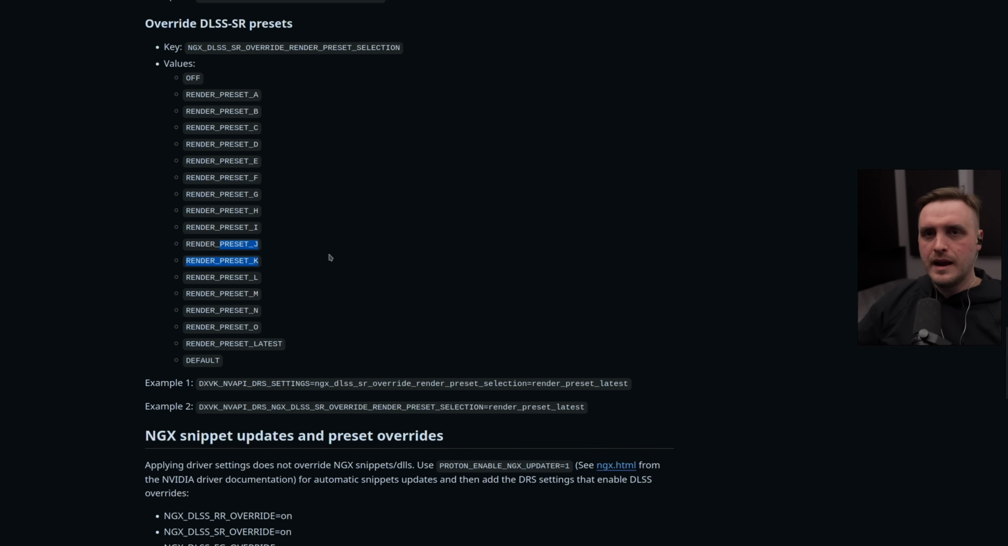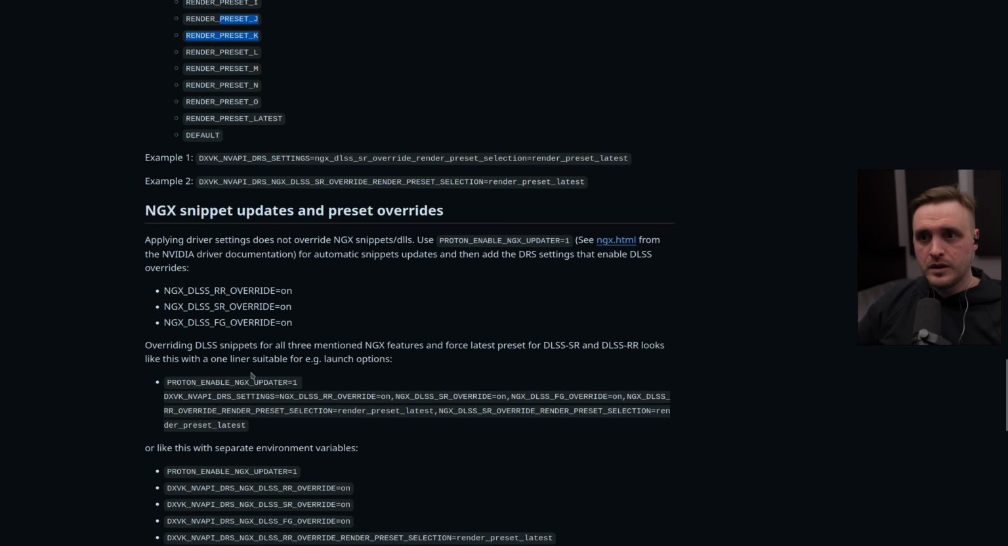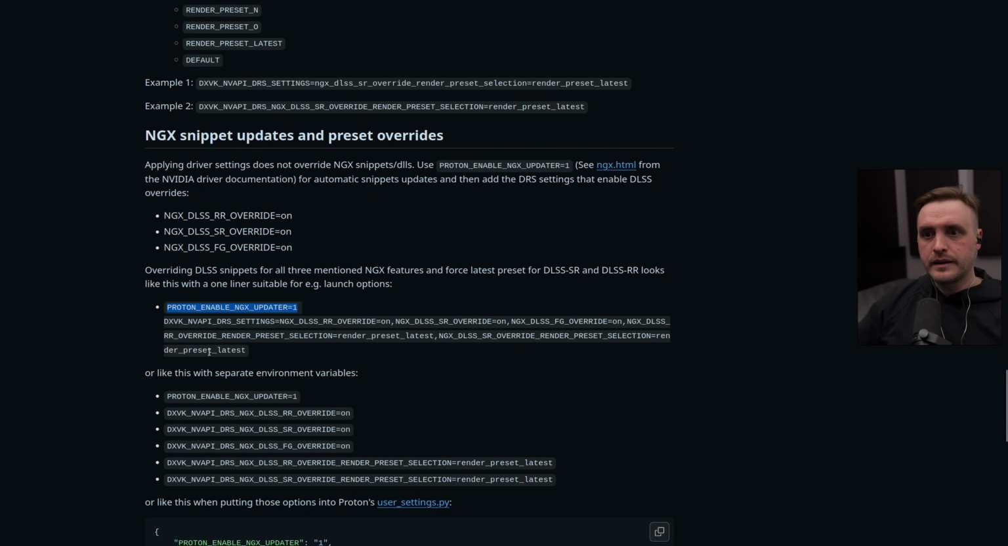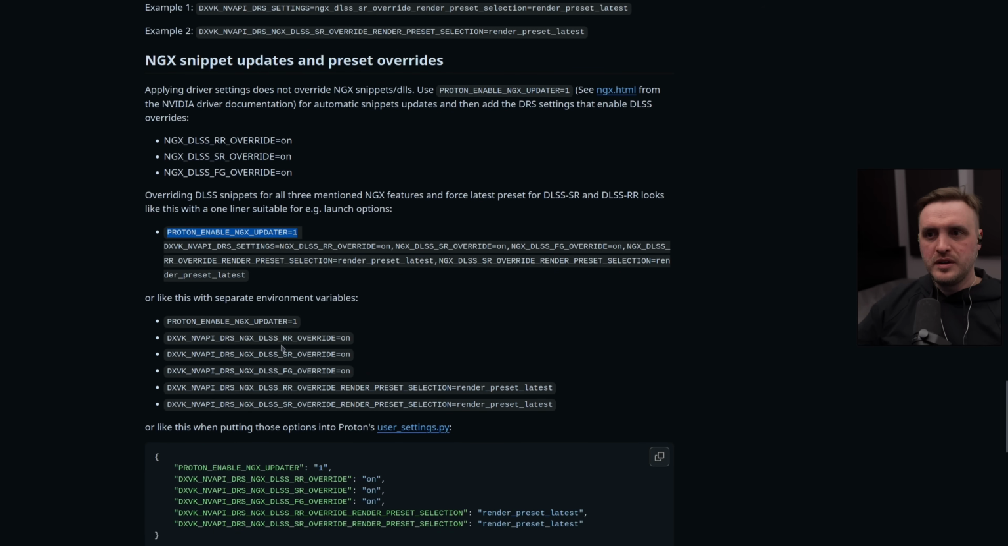Well, you don't have to do anything crazy. You just have to put those lines there and it will download. This line here is to download the latest DLSS: PROTON_ENABLE_NGX_UPDATER equal 1. And then you need to add each of the parameters you want to enforce. So here it will be forcing DLSS reconstruction, here forcing the DLSS SR, here forcing the DLSS frame generation. And then with those two lines, you will select the render preset, and you can set it to latest.